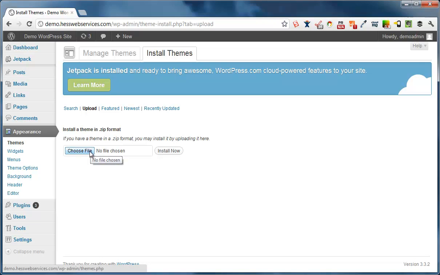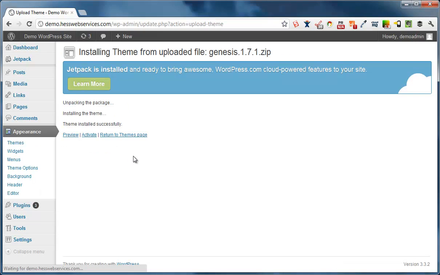So we can choose our file. In my case, I have the zip file here, so I'm just going to drop it here. In some of the newer browsers, you can drag and drop. Then you just click Install Now, and it will unpack it and install it, and it installed it.